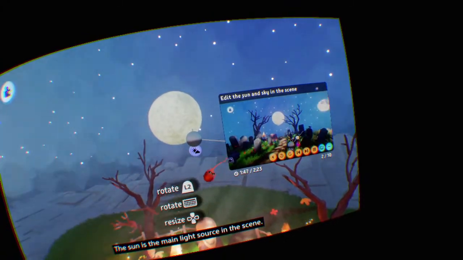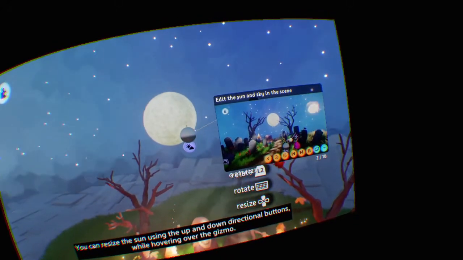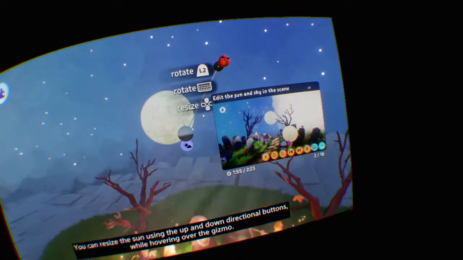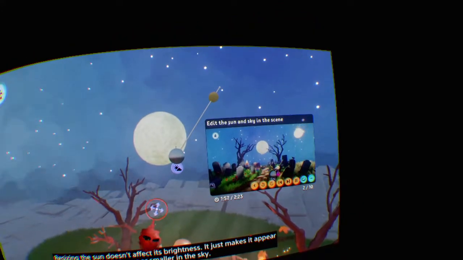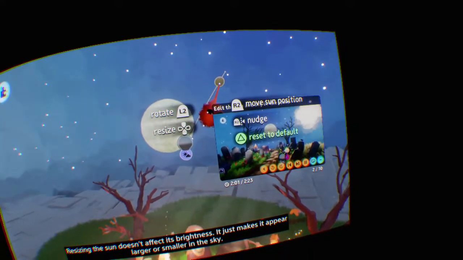The sun is the main light source in the scene. You can resize the sun using the up and down directional buttons while hovering over the gizmo. Resizing the sun doesn't affect its brightness, it just makes it appear larger or smaller in the sky.